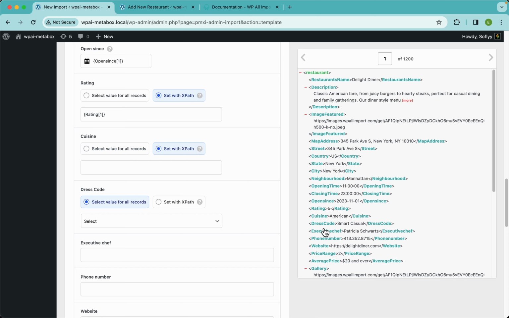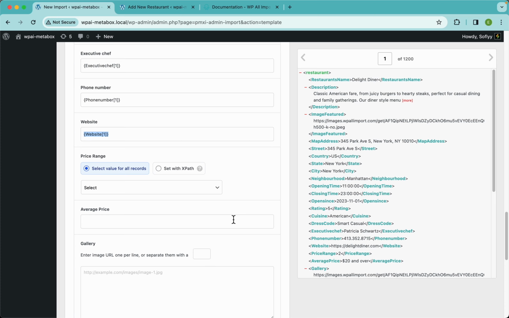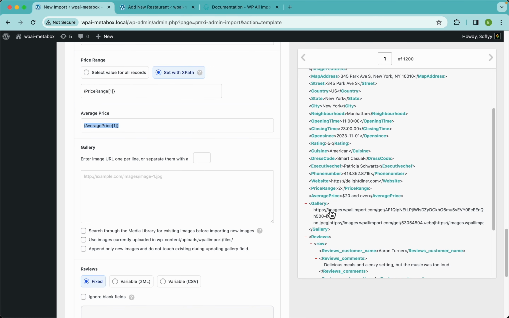Same for the cuisine. Dress code. Then the executive chef, which is right here. Phone number. Website. Price range, which is here. Average price. Then we have the gallery, which remember is a MetaBox image advanced field.